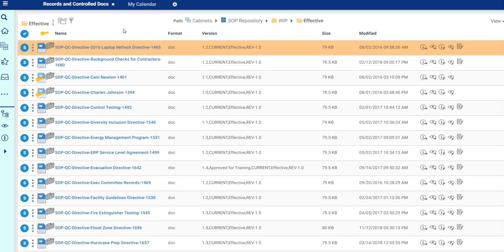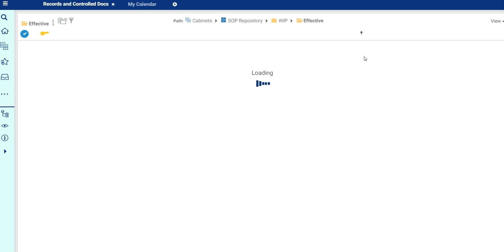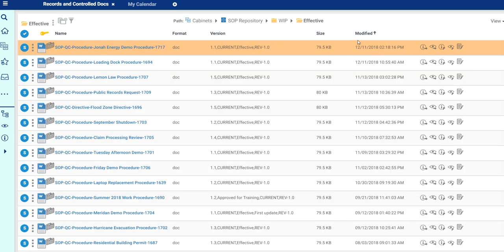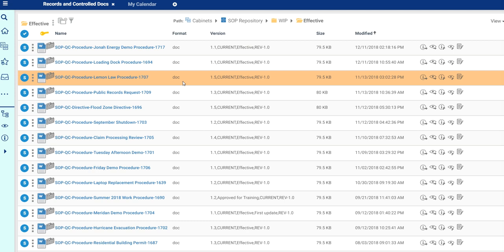So he's in an effective area of the repository with effective procedures. And you'll notice there's intelligence built into the name of some of these procedures. We're going to get into a lot of that later. And even all the column headings were sortable, ascending or descending. And we can see some of these documents here.